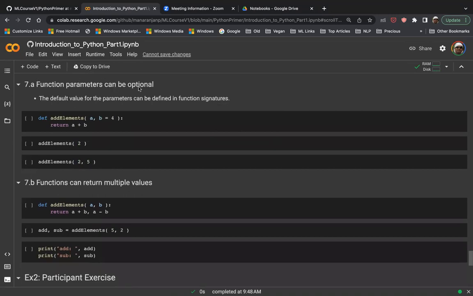Function parameters can also be optional. That means when you define a function and when you define the parameters, for some of the parameters you can assign default values at the definition stage itself. For example, a comma b equal to 4. So if the b value is not passed at the time of invocation, b can take the value of 4. But if it's passed, of course, it gets overwritten. So b becomes an optional parameter. At the time of invocation, you can either pass b or not pass b.